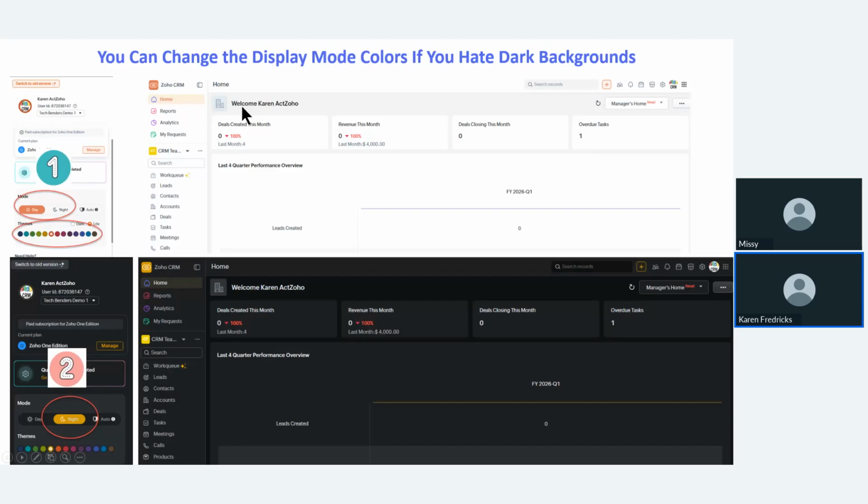So to change those display mode colors, how many of you have discovered this? How many of you, first of all, are using that CRM for Everyone? Okay, thumbs up if you're using that CRM for Everyone. You click the button. Not many of you are using it. Okay, a couple of you are using it. There you go. All right. How many of you knew that you could change that dark background to a light background? Did anybody discover that? Because I haven't seen anybody that's discovered that. No, one person found it.